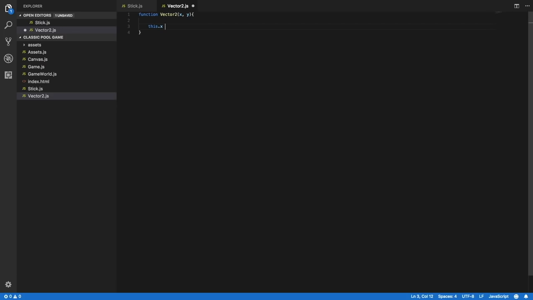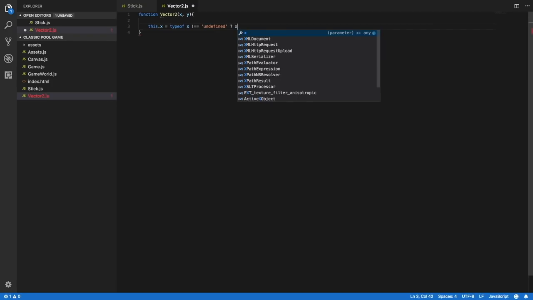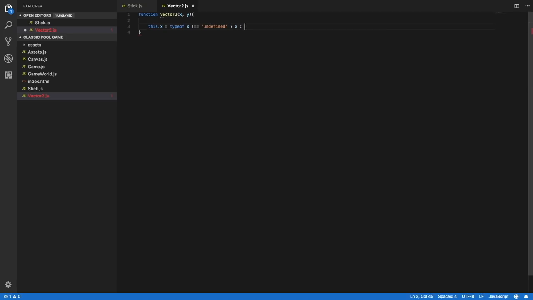This.x will be equal, if typeof the x argument is different from undefined, to the value of the x argument, else it will be a 0. And let's do the same for the y. So this.y, if typeof y is not undefined, will be equal to the y argument, and else it will be a 0. Let's save, and that will do for now. In the future, we'll add more functionality to the vector2 definition.